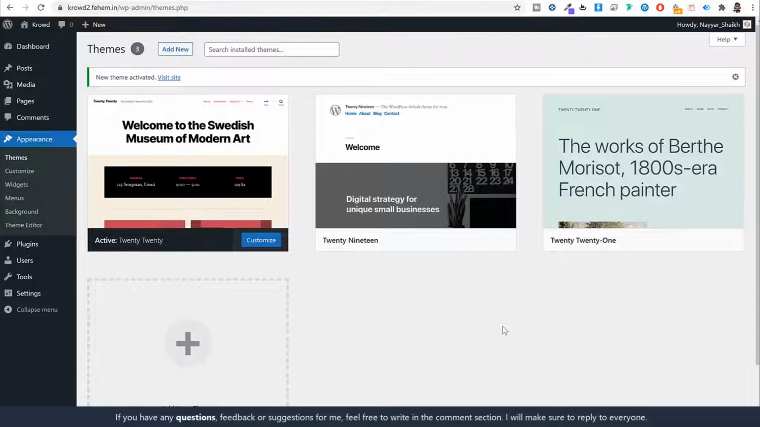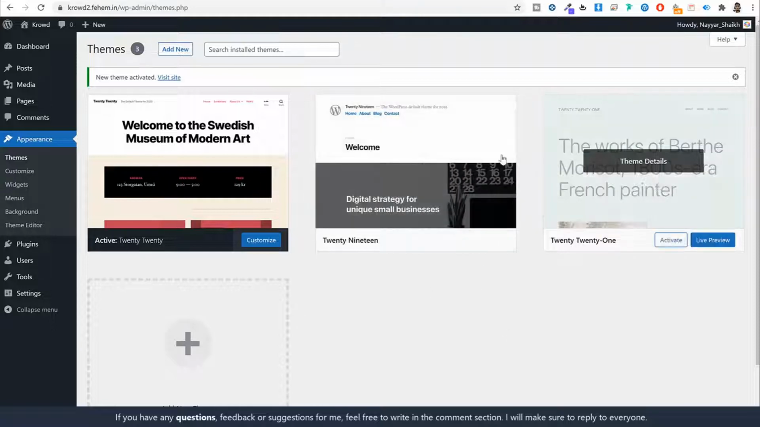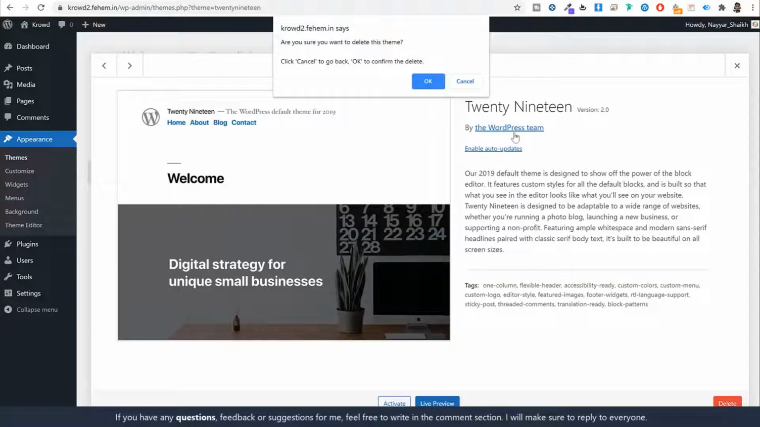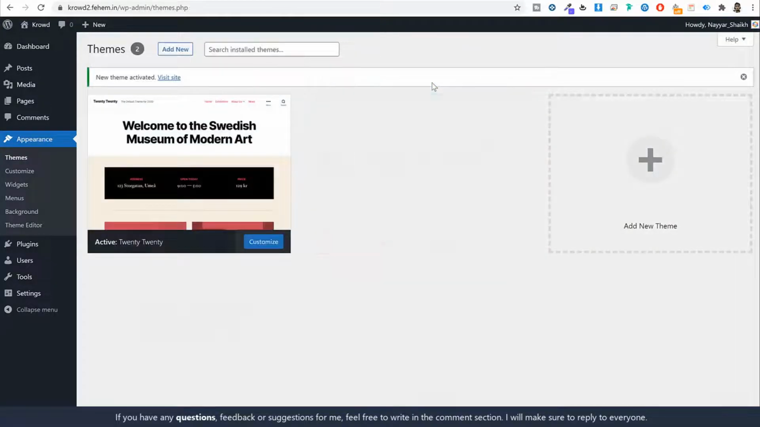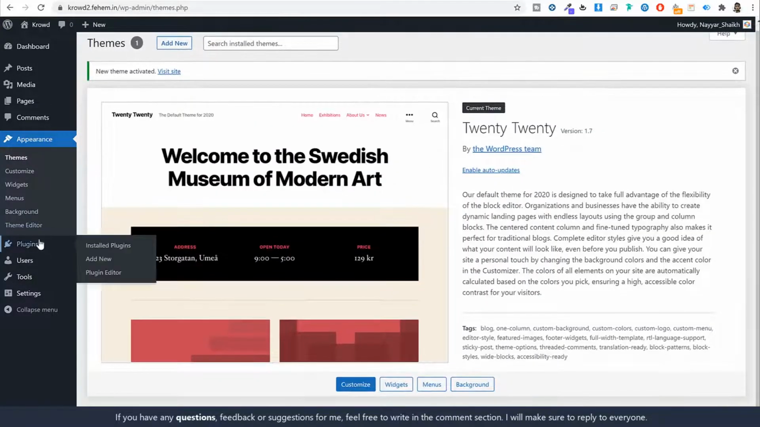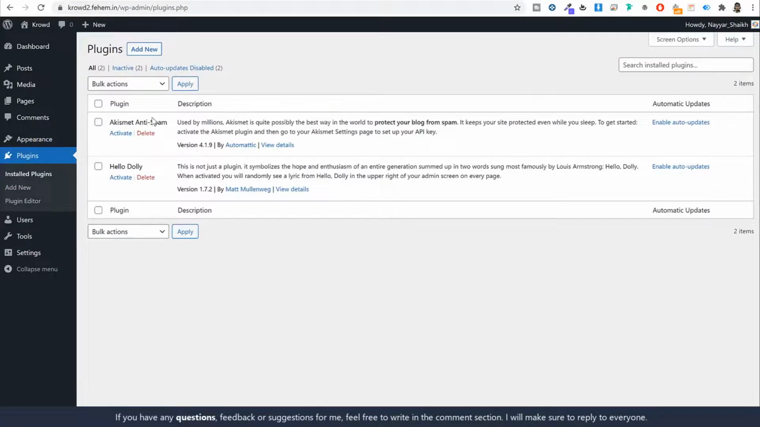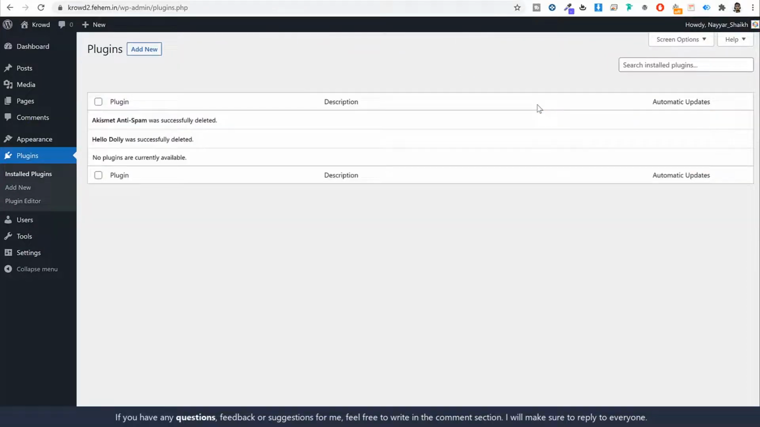Now you should always remember one thing: only have one theme installed and activated. All these extra themes, go ahead and delete them. Just like this, click on this theme, click on this delete button and delete them. Now the next option is your plugins option. Under plugins also, you'll see two plugins are already installed for you. You can go ahead and delete these two plugins, which are not really important.